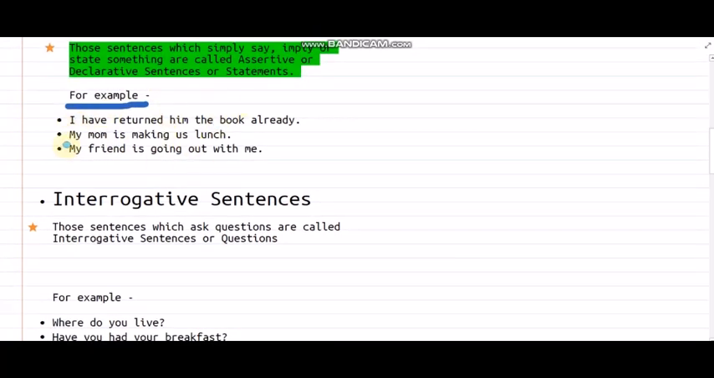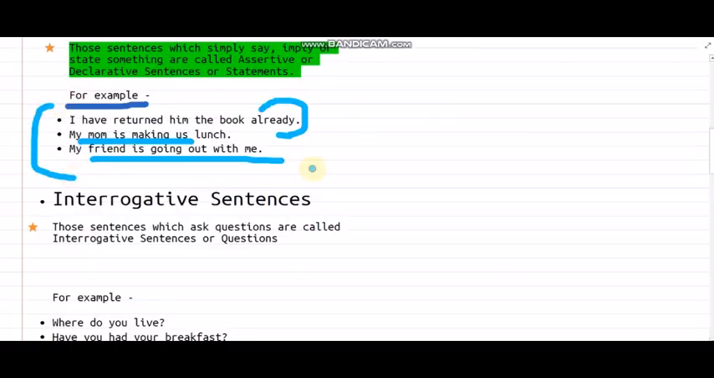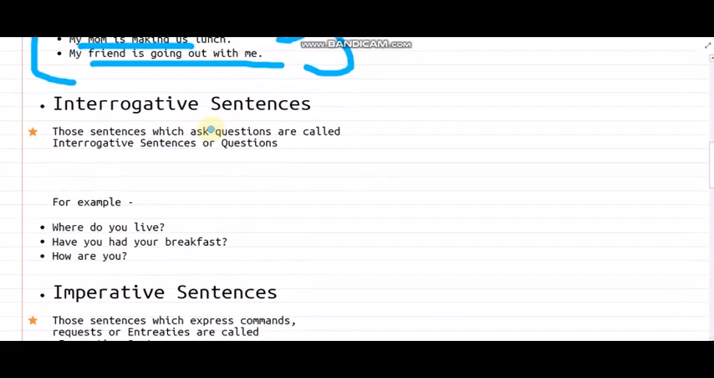Let us look at what else we have got. The other examples are like: my mom is making lunch, my friend is going out with me. All these are different examples of those statements. Let's check out the other ones.